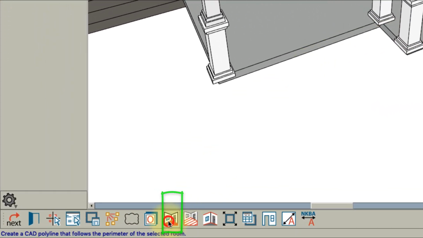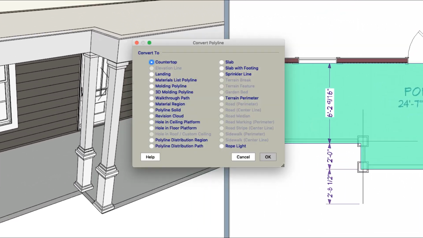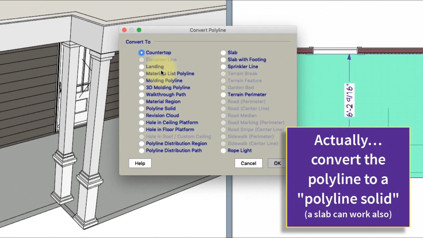So to me, I just click in the room. I come down here and I make a room molding polyline. Then I convert that to a slab, and you could use a countertop too. I've done that before. But let's just make it a polyline solid.